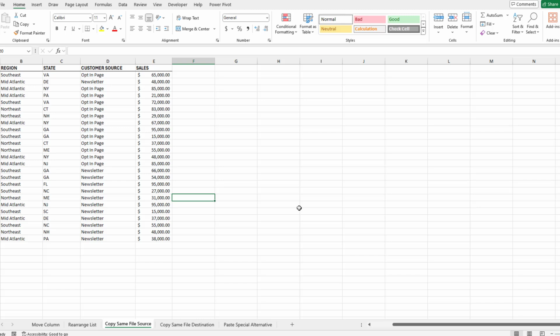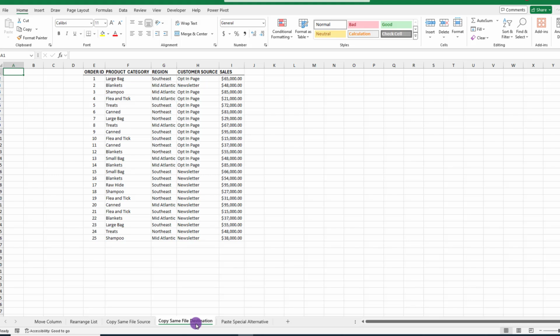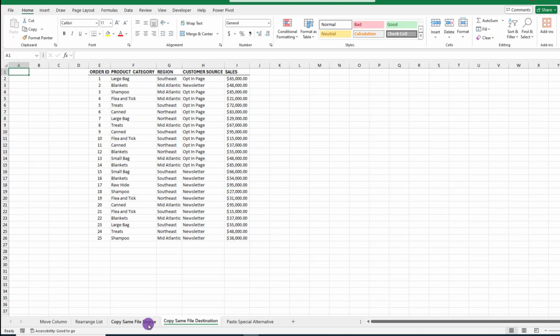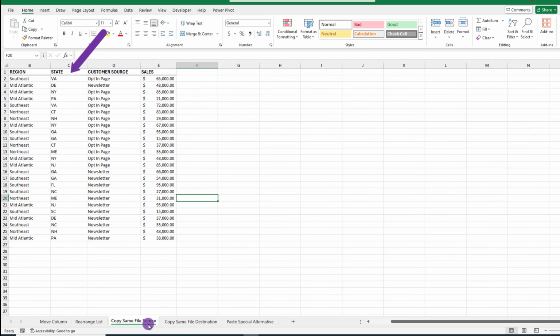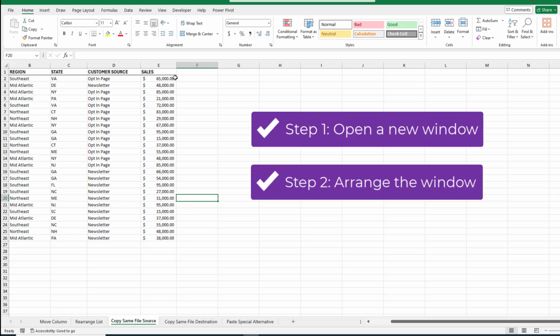Moving on, a question that may come up is, can you use this click and drag method across sheets? And the answer is yes, you just have to do a little bit of prep work. For example, here on this sheet, we can see that someone did not include the state column, and we need to copy the state from this sheet over here. Now, the prep work is just two steps. You have to open a new window, then you have to arrange them.